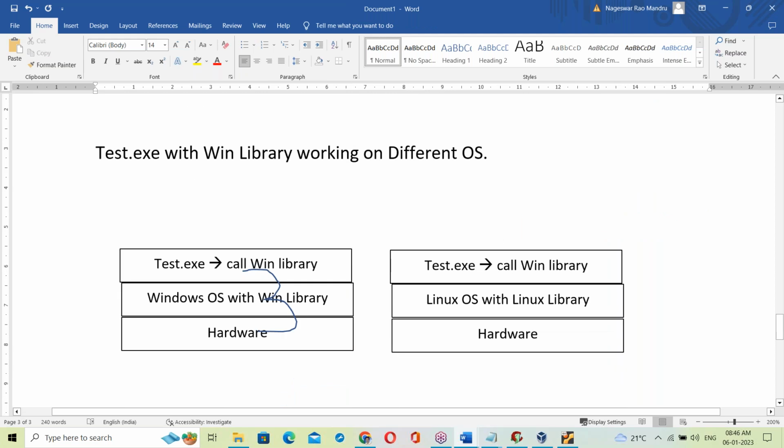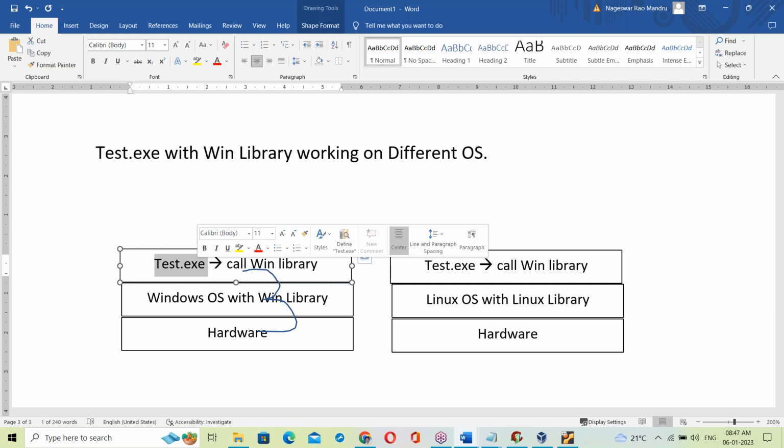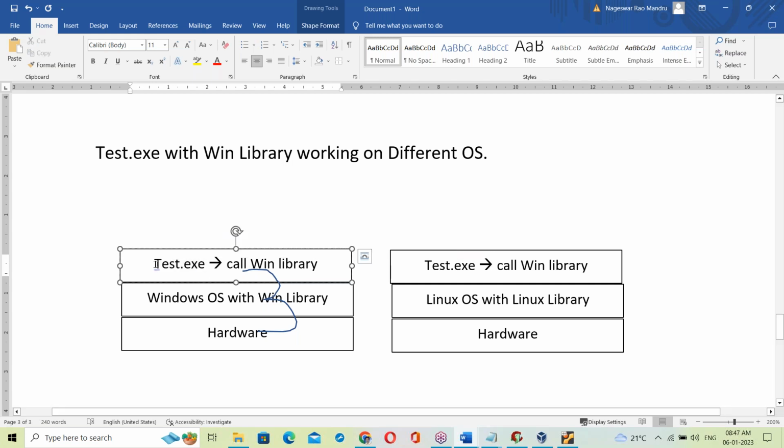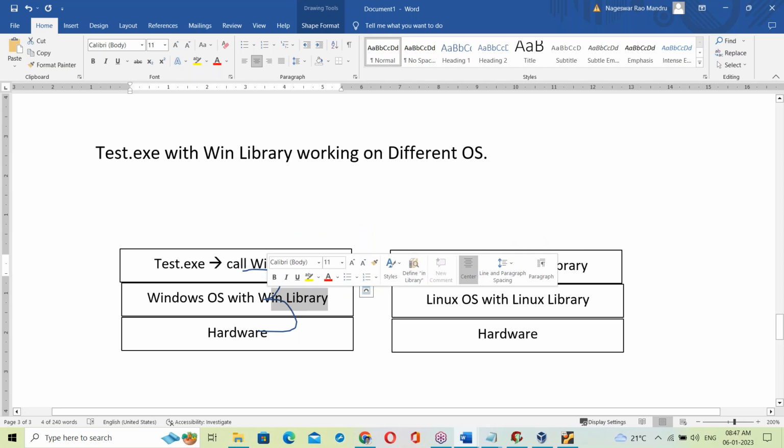That is nothing but static linking. Statically means fixed, no change. Since the test.exe file is linked with the Windows OS library, that link is fixed and never changes. So everywhere it will try to call the Windows library. Here on Windows, it is available, then it executes.